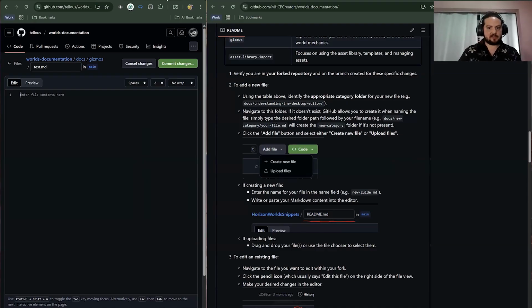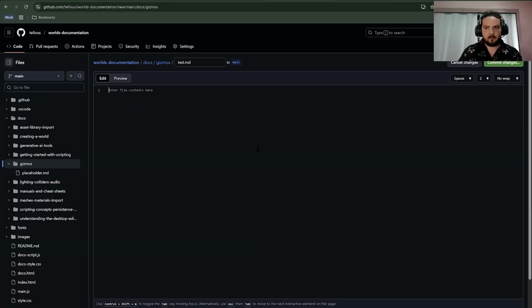So let's maximize this view for a second. Okay, so in here, we could start to code the markdown right here. If I know it, I can just write the things that I know, right? Test, thing 1, thing 2. And so that's one way to go about it. But there is another way, and I will show you that now.